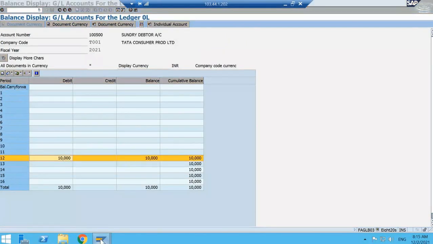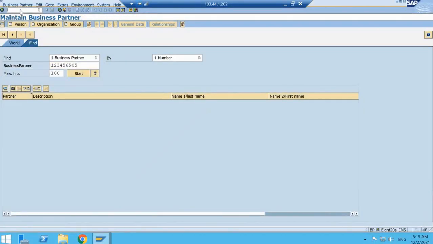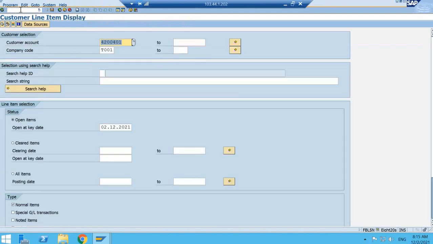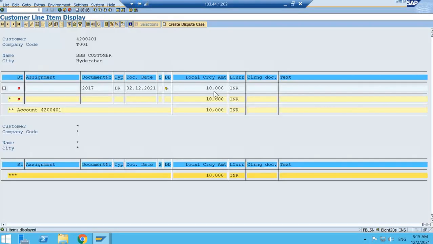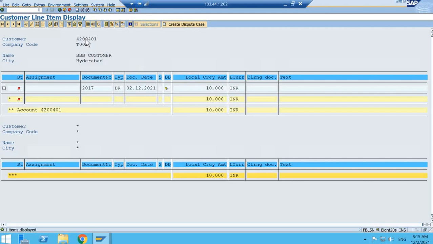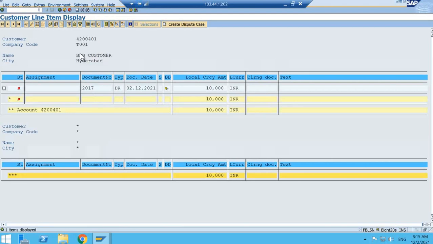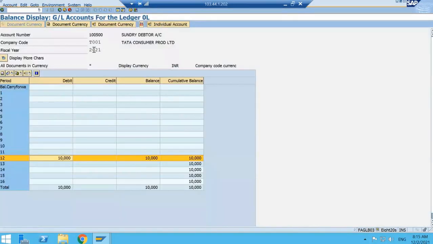And similarly, if I open my business partner, that is my customer account, in FBL5N, if I click on execute, it also shows a 10,000 balance here. At the GL level, because in the backend we have linked this customer to this recon account, it's showing a balance of 10,000. For any customer, whenever we post, automatically this recon account keeps on updating. So this is the importance of reconciliation accounts.